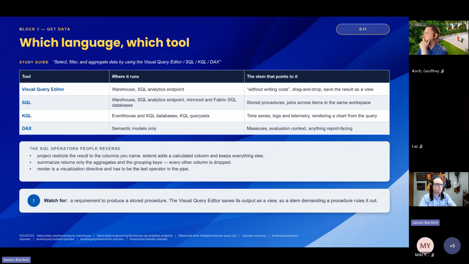All right. So this part of the exam I found to be one of the more intensive parts when I was taking the exam. So want to pay close attention to this stuff. And this is one of the things where I think a lot of people who have been working in Power BI probably have not worked with KQL.